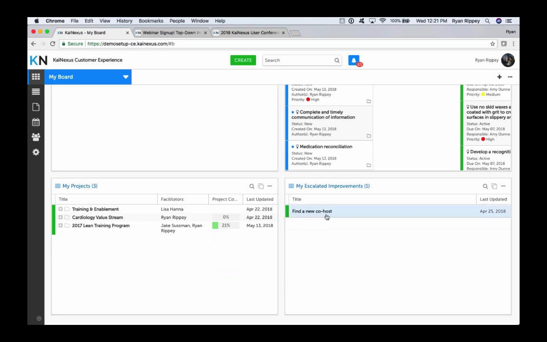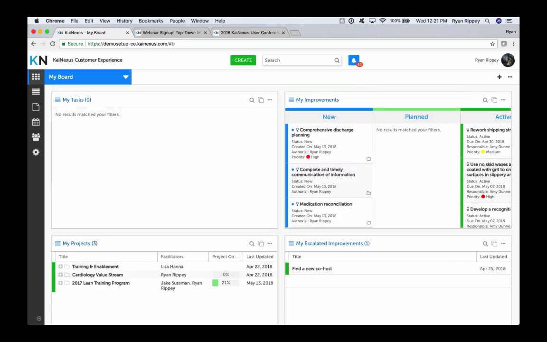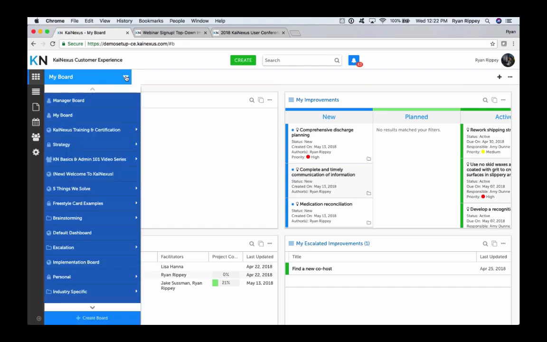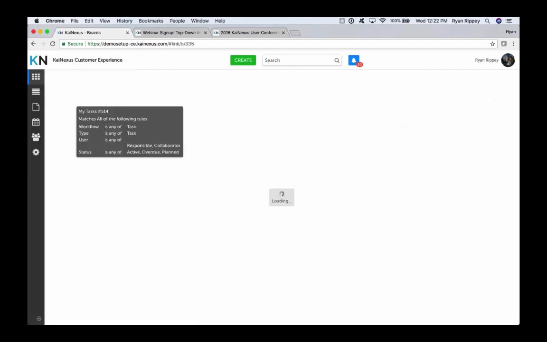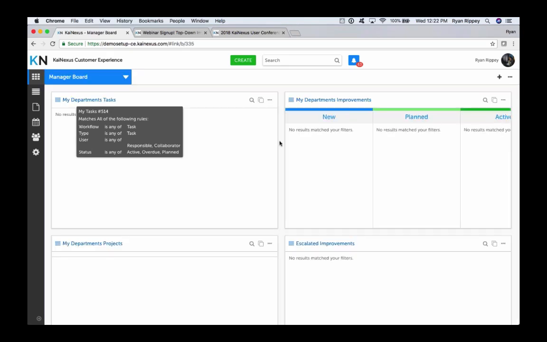So we'll see that find a new co-host improvement. Because I went in and escalated that improvement, I'm able to view this in a card, knowing that my manager is now responsible for working on this, or if it's transferred into another location, that they're going to take the action necessary to determine who needs to work on this, etc. So I've also gone in and set up a manager board. I'm going to come to my board drop down picker here to go over to our manager board. And now, just doing a quick look at our manager board.